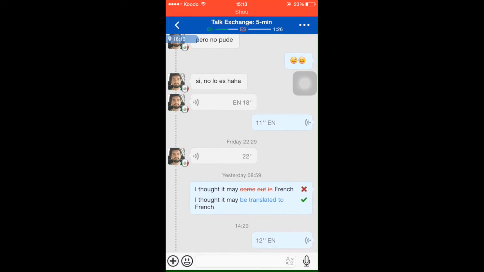And at the top you can see talk exchange, 5 minutes. There's English, so we have to speak in English first. And when that's full, it moves on to the Spanish. And it's quite good actually. It means it encourages you to speak and I really enjoy it.